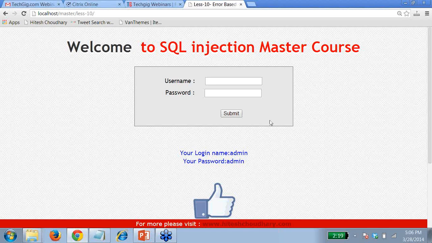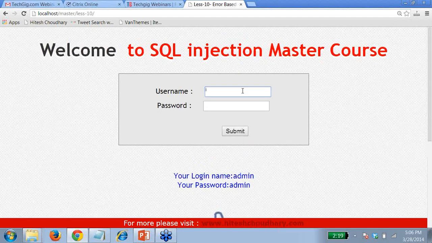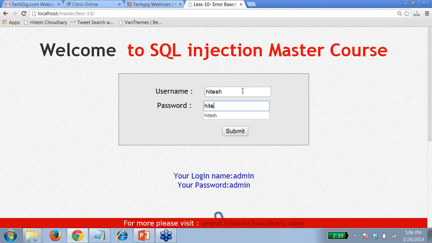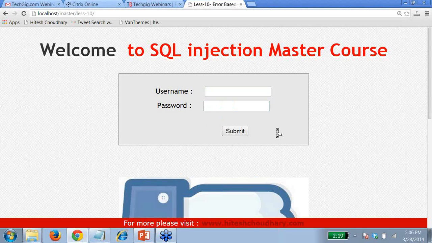I'll zoom in a bit so that you can see it. Now what happens if I log in with the username and password Hitesh and hit the submit button? It gives me a thumbs down that says, hey, you are not a legal user of this website.